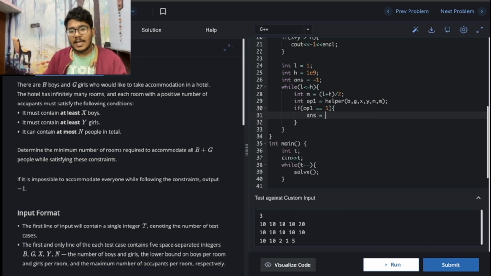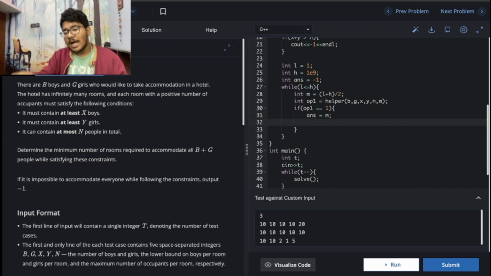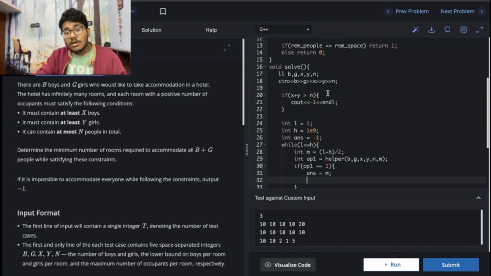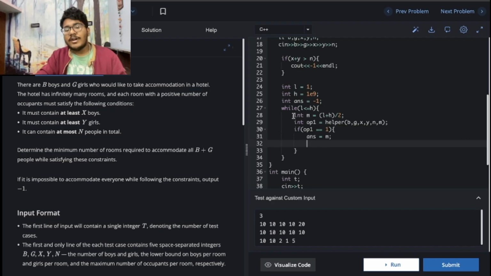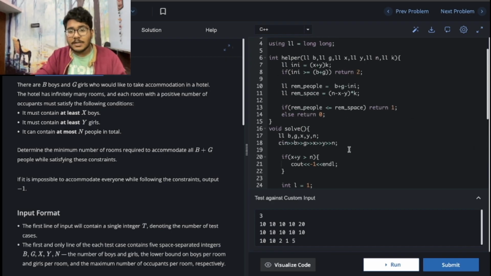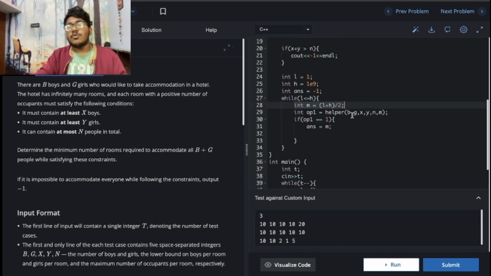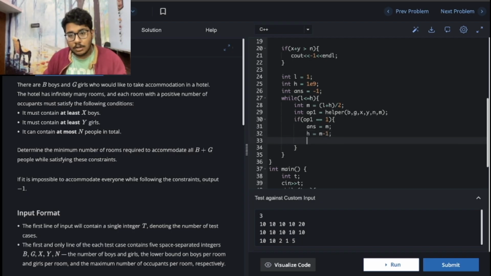That means my answer should now contain m, and after this I will check to my left. If using m rooms I can already accommodate all the people, then I will copy this to my answer and move towards left, because now I will check whether fewer rooms are possible. That means my high should be m-1. Okay, continue.